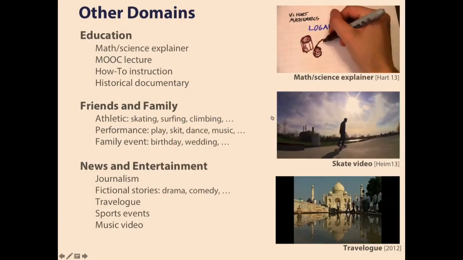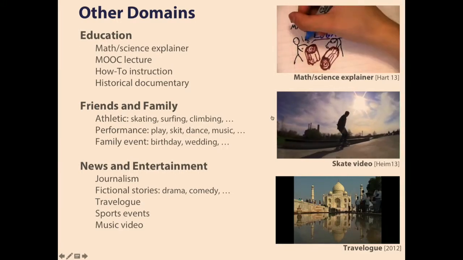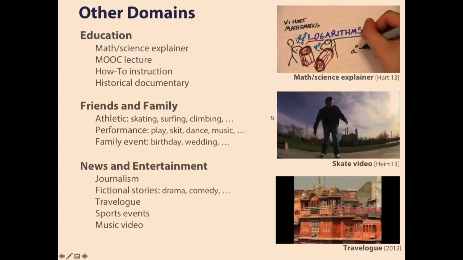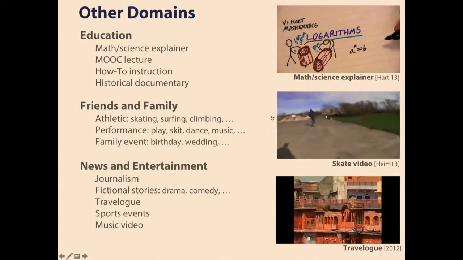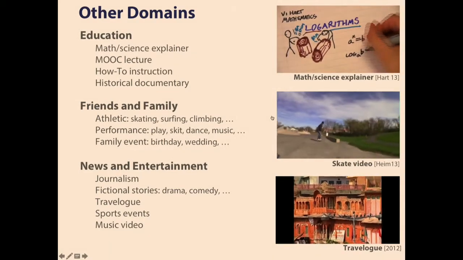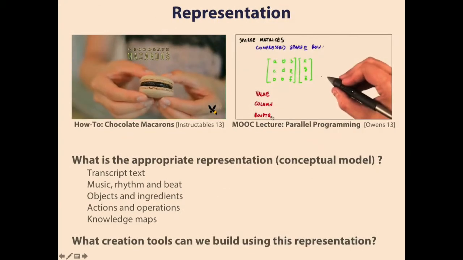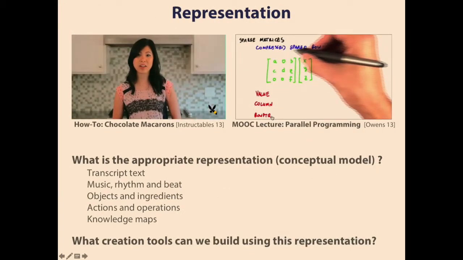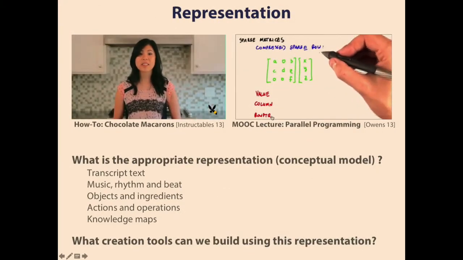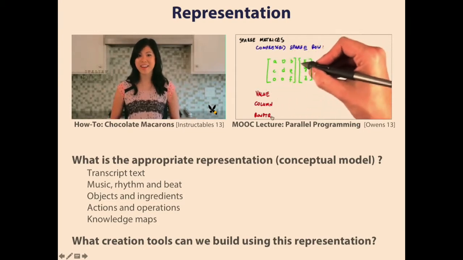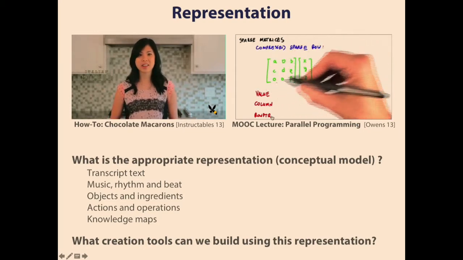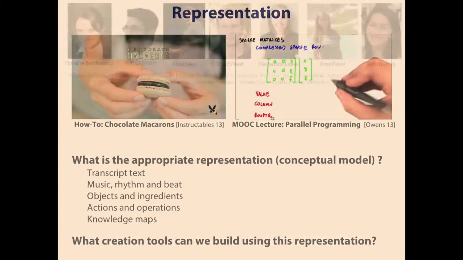And just to end here, the basic idea here is to extract domain-specific structure and use that to facilitate editing. There are lots of other domains that we're interested in, and really the question is, what is the right underlying representation? I don't think frames are the right representation, and so we're continuing to think about this.